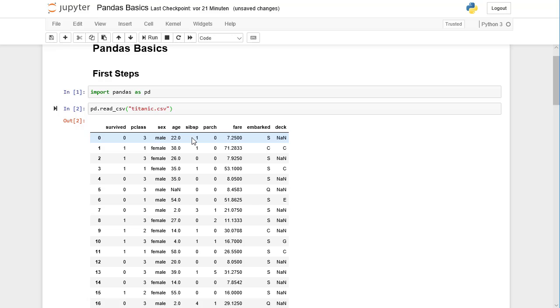SibSp stands for the number of siblings or spouses of the passenger on board, and Parch stands for the number of children or parents of the passenger aboard. Fare is the ticket price the passenger paid for the trip. Then we have the port of embarkation, so for example S stands for Southampton. And last but not least, we have the deck where the cabin of the passenger was located, for example deck C or E.